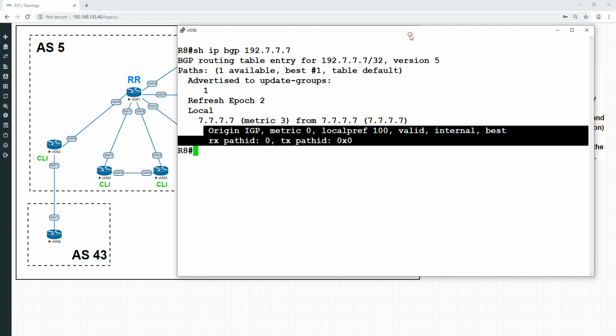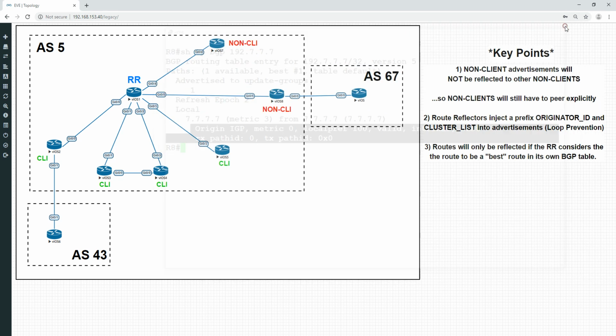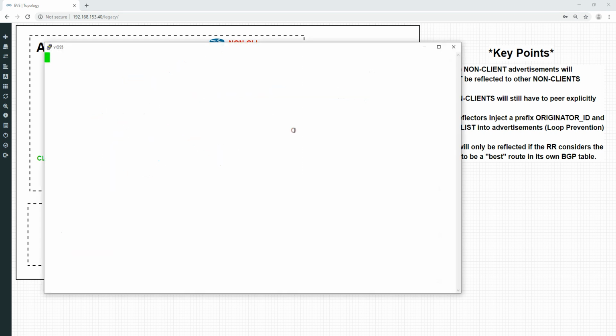Now that's because it's learned from a direct peer, even though it's not directly connected. They actually are paired together. This router, this router, this router, and this router all learned about that link through route reflection. That route 192.7.7.7 was reflected to it, reflected to it, reflected to it, reflected to it. So let's pick this one and see how it looks in this table here.